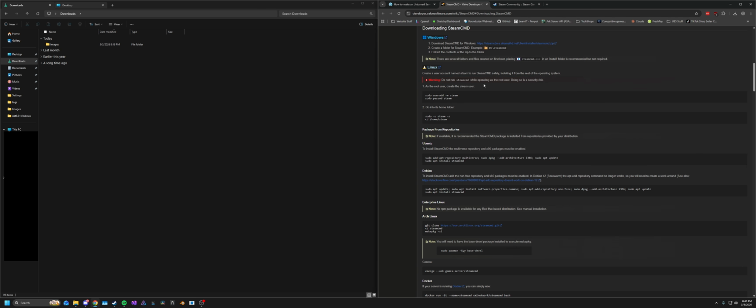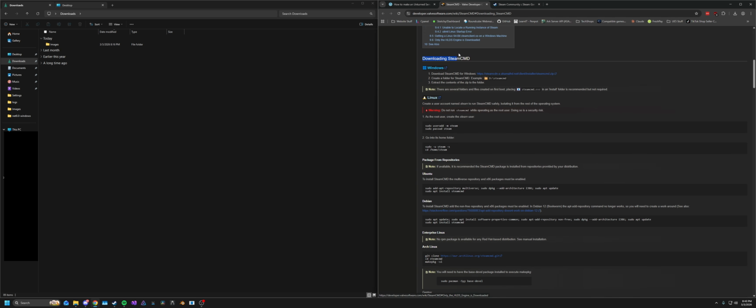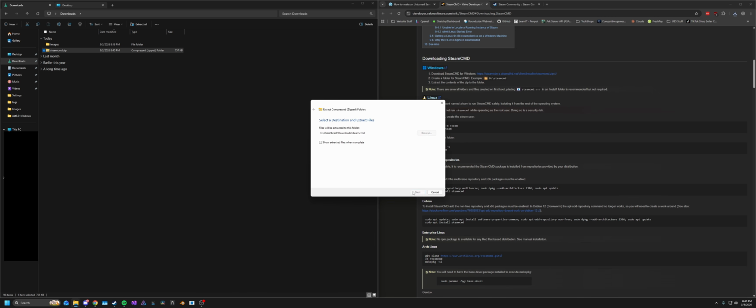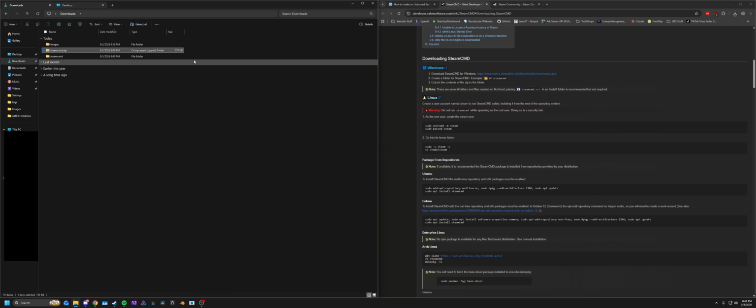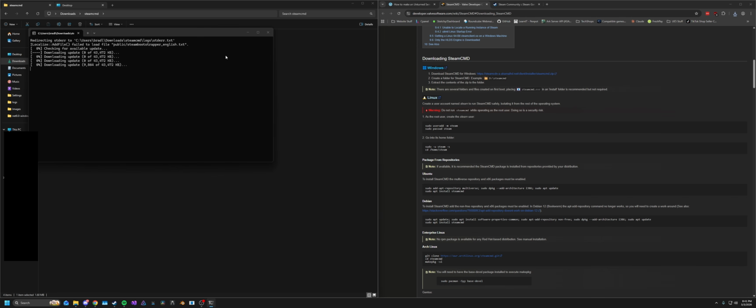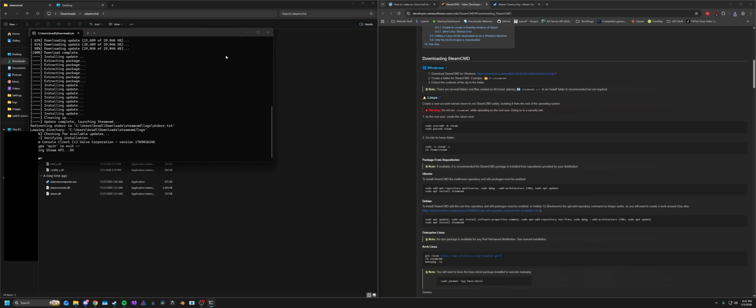Once on SteamCMD, you need to have a look for the section called Downloading SteamCMD. Once there, click on the download link, like so. Once you've downloaded SteamCMD, you can go ahead and extract it. SteamCMD requires a first-time run for it to download everything it needs. Once SteamCMD is finished downloading all of its required components, you can type in quit into the console.